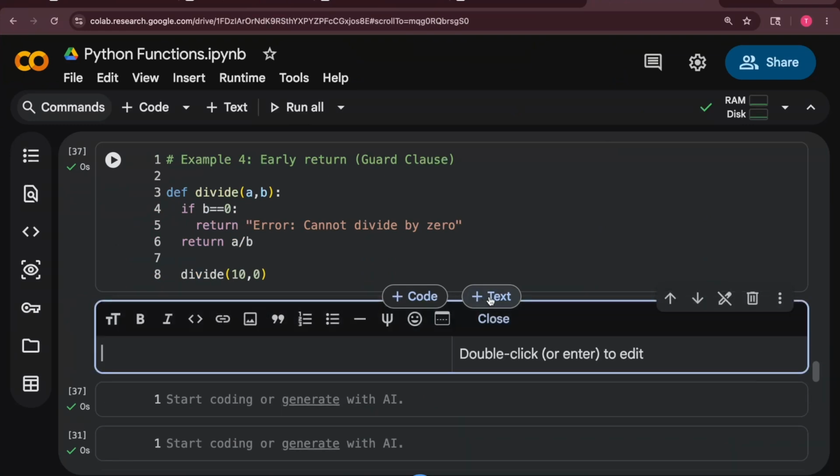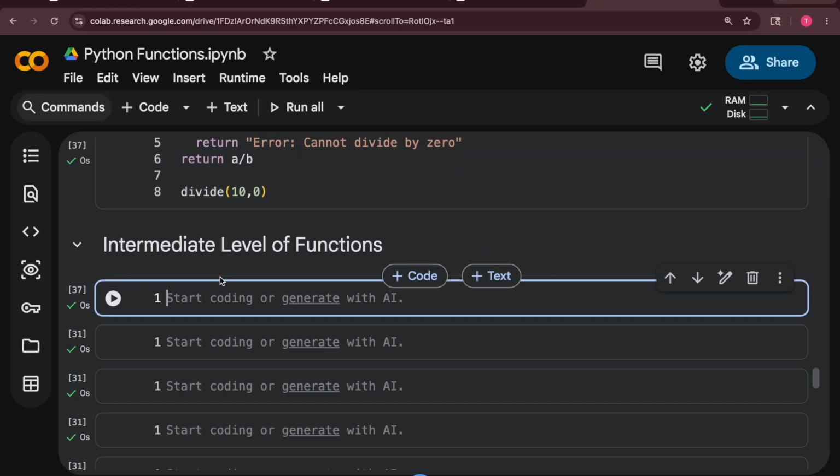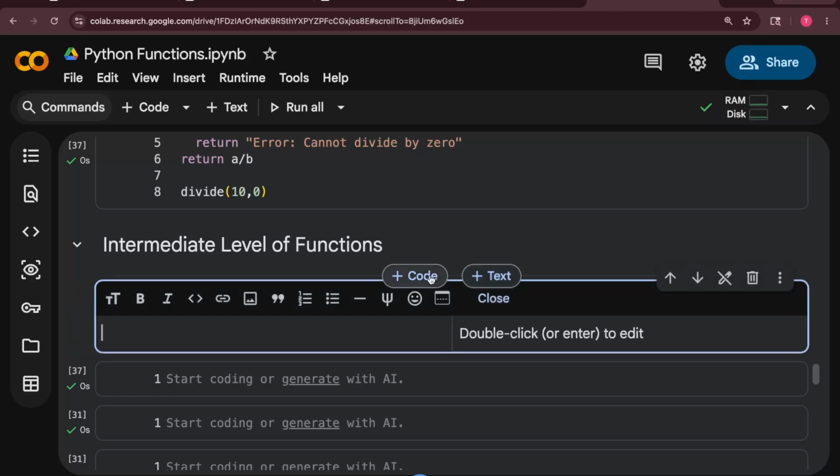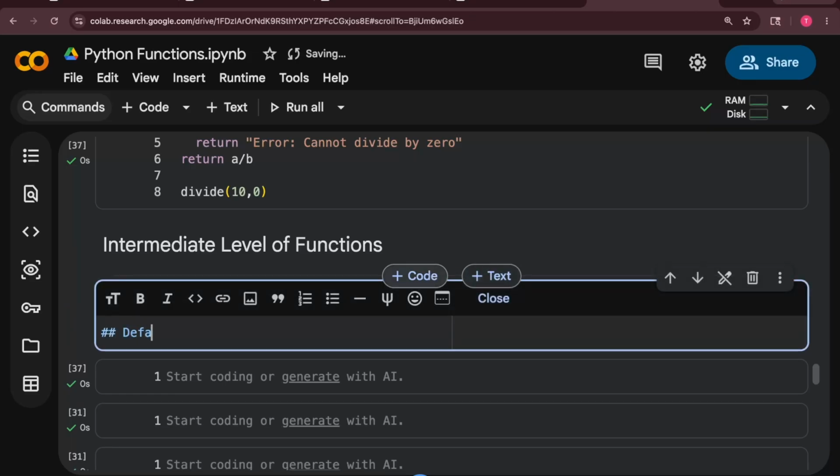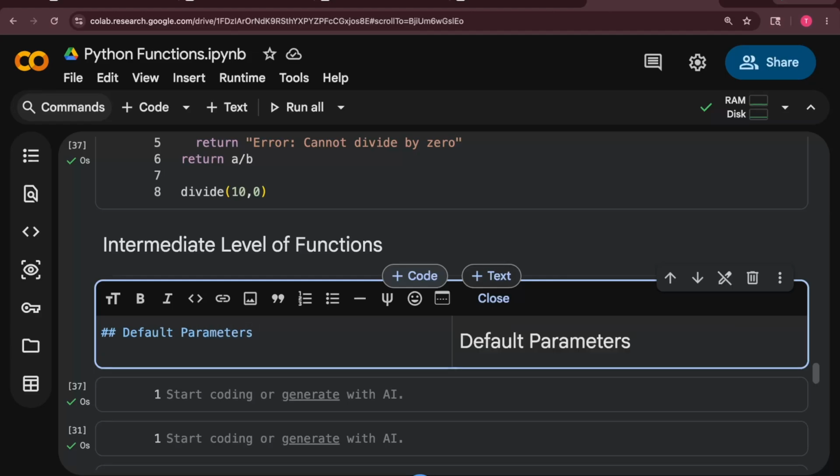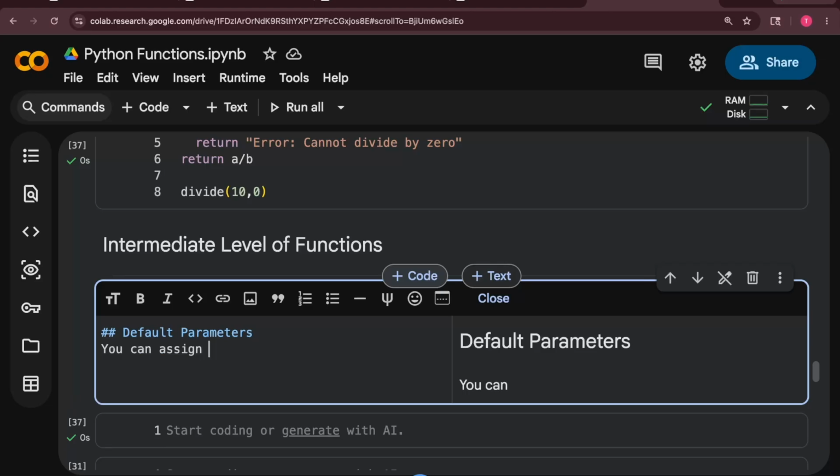Okay, so now we discuss the intermediate level of functions. So we were in the basics of Python functions, and now we'll be discussing the intermediate level of functions. The first topic that we discuss is related to default parameters. So what is this all about? You can assign default values to parameters.